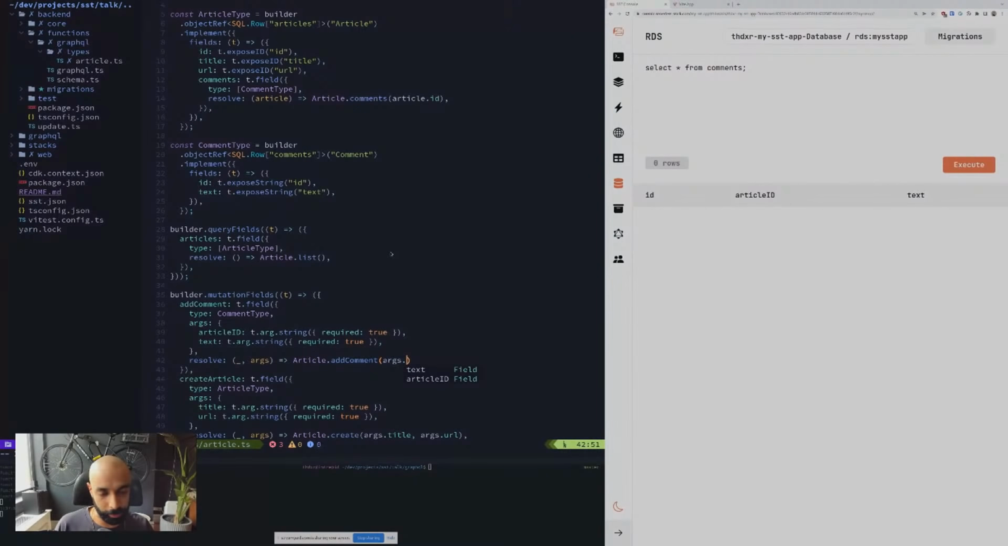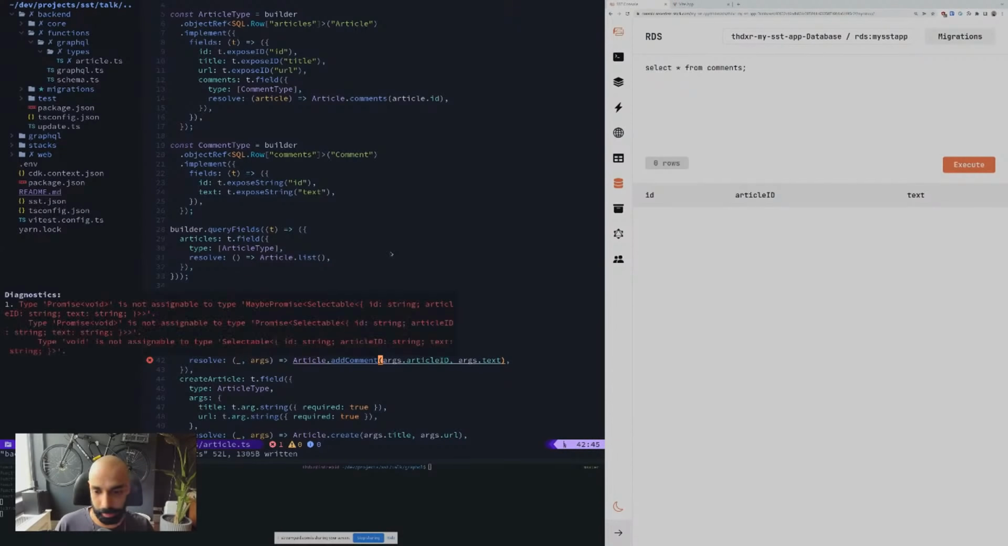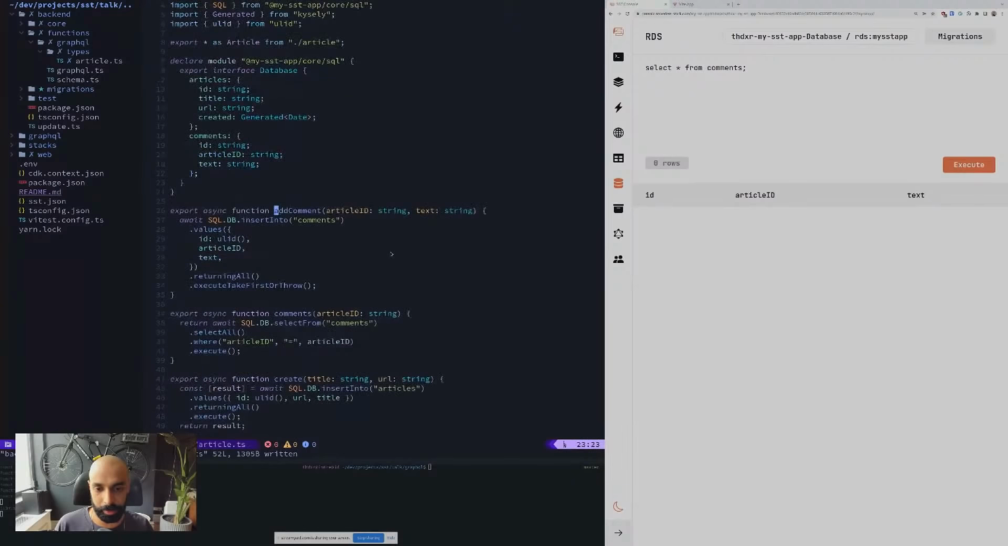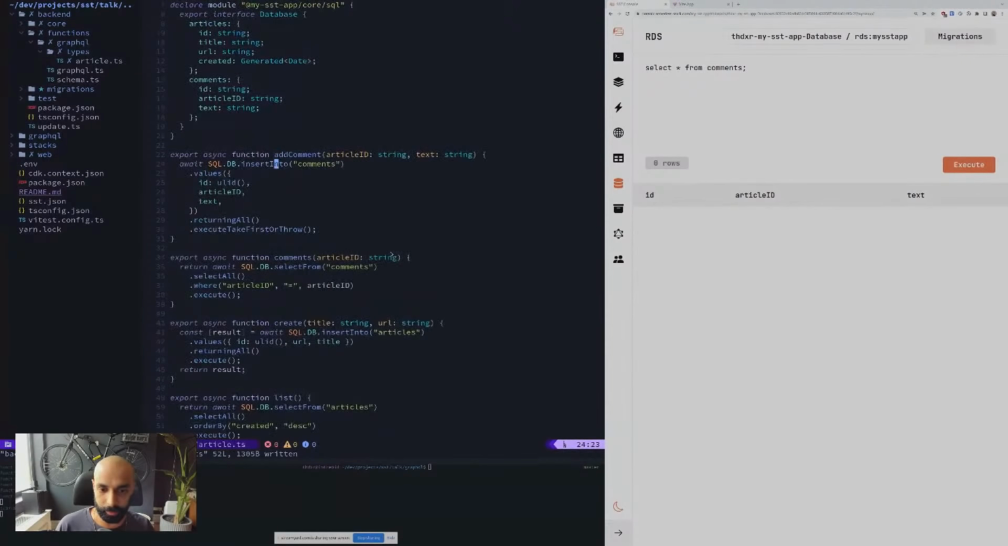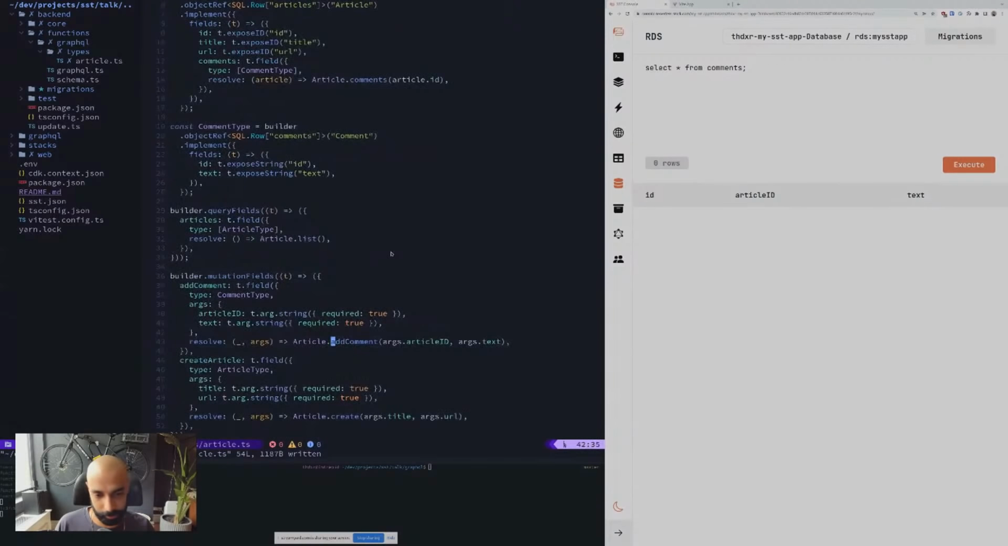And so we see we get autocomplete here on the ones we just defined. So we'll pass in the article ID and the text. And it looks like we're getting an error here. And it's because, let's see, void is not assignable to selectable. Because we forgot to return this. Okay, cool. See, TypeScript caught an error right there.